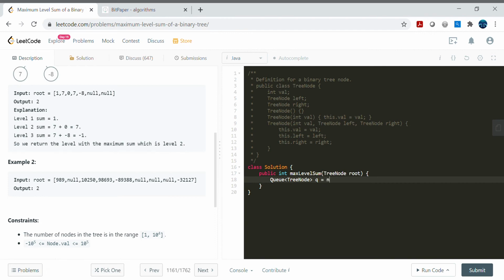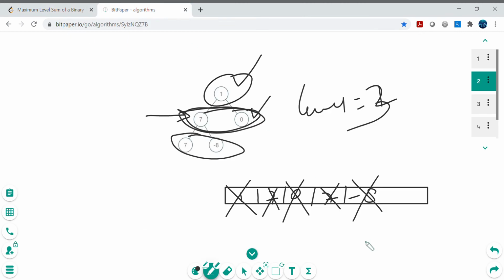So let's say I have a data structure called queue, and then we will insert root to the queue, and then we will check, okay, while queue is not empty. This is pretty much the breadth first search template, right? We will take queue dot size. Why are we taking queue dot size? So that we can iterate all the elements at that particular level, right?